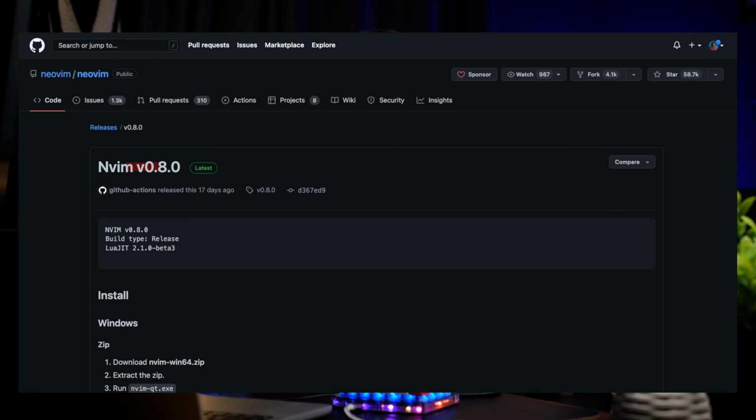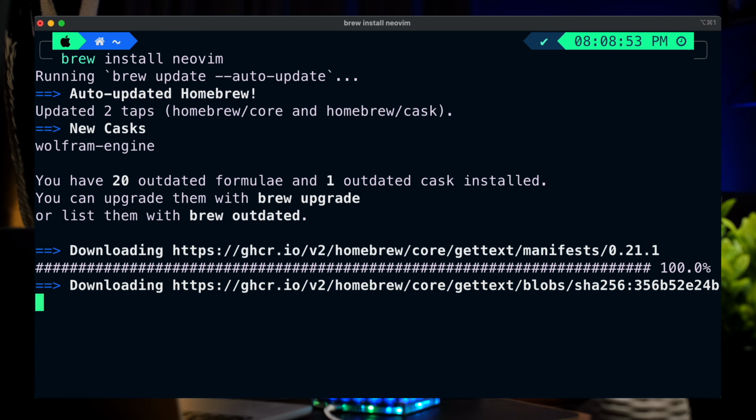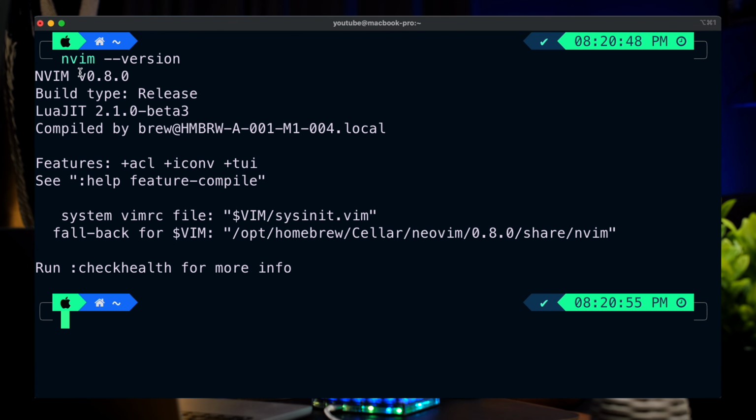So the first thing we have to do is install Neovim. I'm going to be using Homebrew to do this. You need to make sure that you're using the current stable release version, which at the time of recording is 0.8. Let's go ahead and install it by running brew install neovim. Now that that's done, to check if Neovim installed correctly, we can do nvim --version. And as you can see here, we have 0.8 with a build type of release, which is exactly what we want.